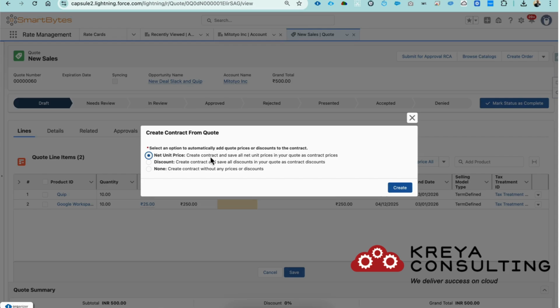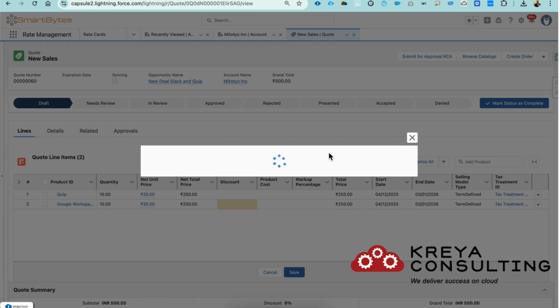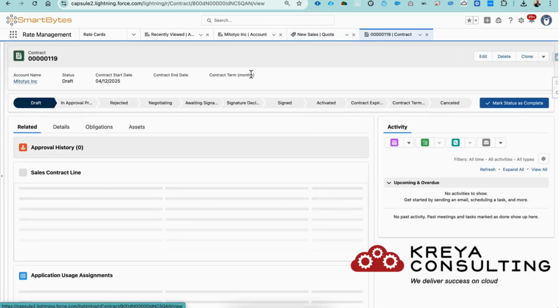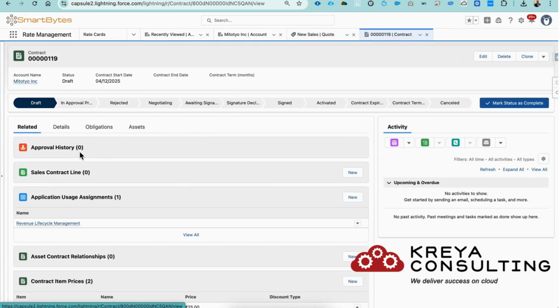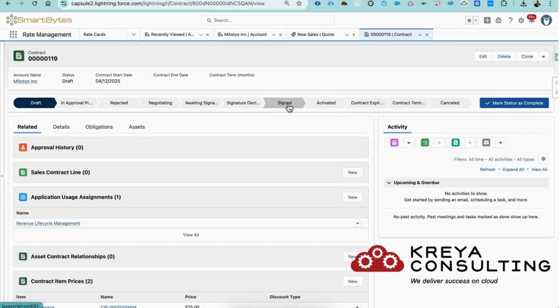I'm going to pick up this "create a contract and save all net unit price in all your quotes as a contracted price" option, and it is going to create a contract, as well as create the contract price records. So my contract is created.